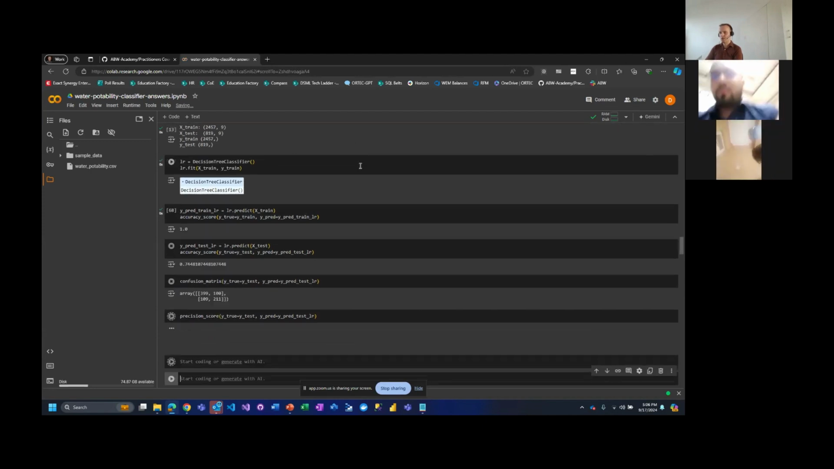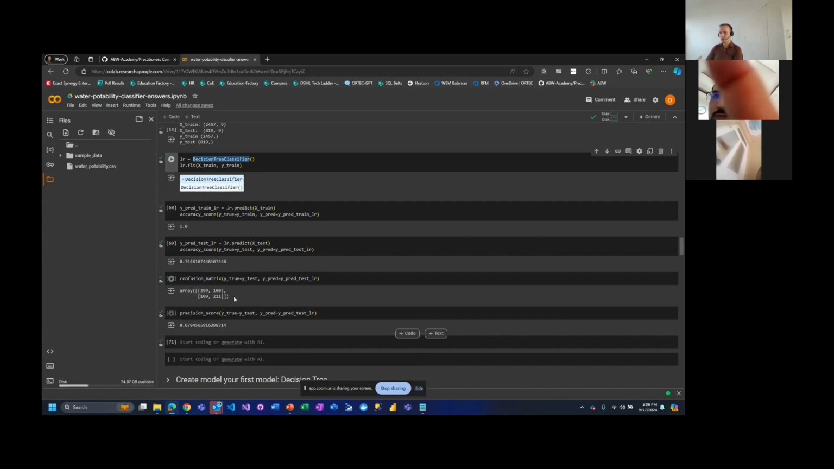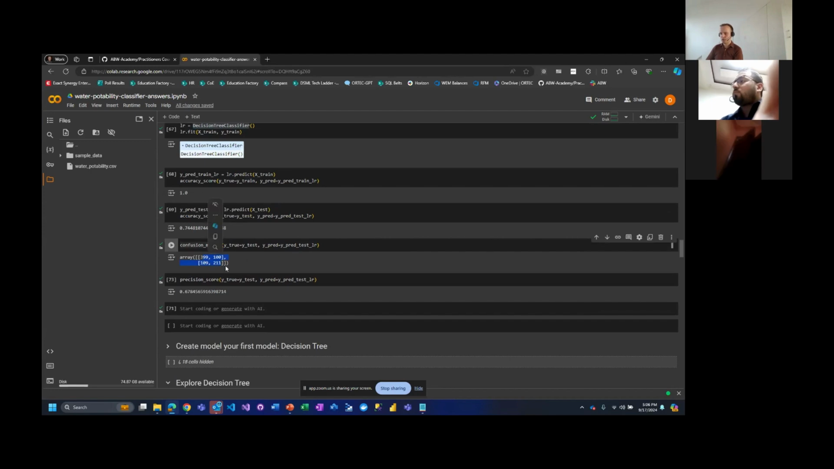So I can now just run these lines of code again, just swapping the classifier, and now I get different values. Now you can see the accuracy score of my decision tree on training is 1. The test score is 0.74. This shows you we're probably doing some overfitting. Then I can also check the confusion matrix to get more understanding.